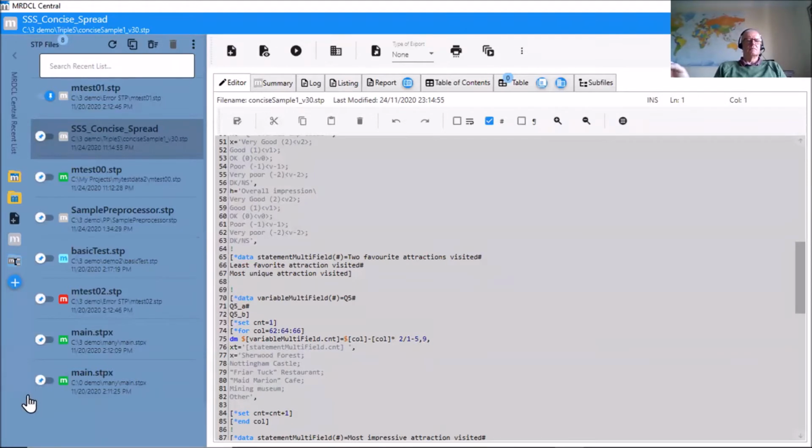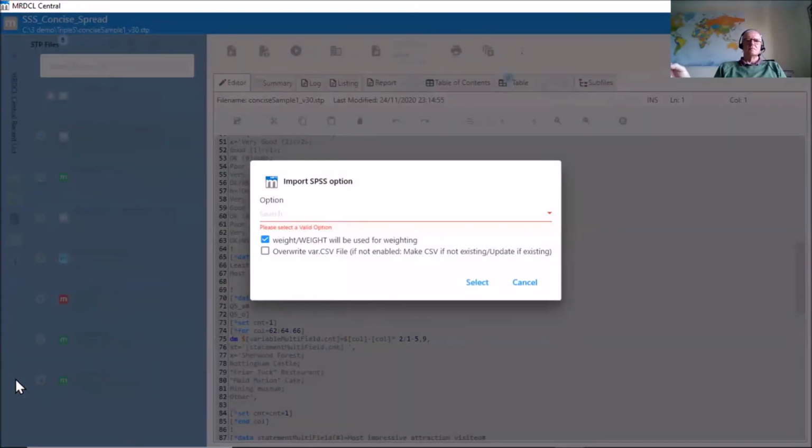We will now demo the advanced import SPSS. After selecting the advanced import SPSS button, you will see the import SPSS dialog. Select the desired run type option.